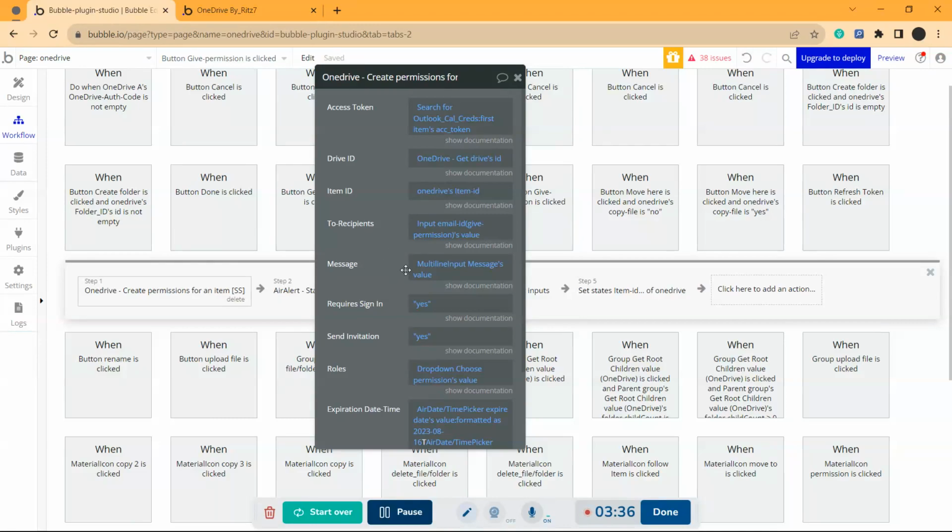Then the message that we can give, and then there is this field called require sign in. So if you want that user to sign in before accessing the file, you can give the value as yes, or else you can give it as no. Then it is the send invitation. So here if you want to give the invitation to the user that the permission has been given to you, you can give it as yes or else no.